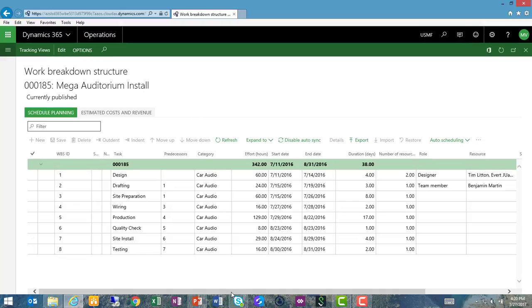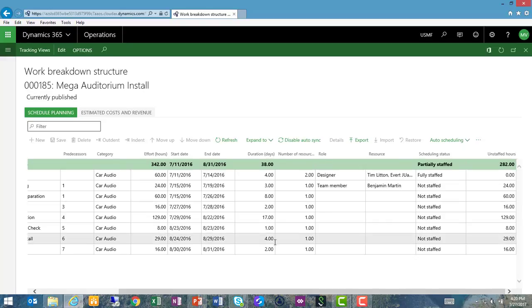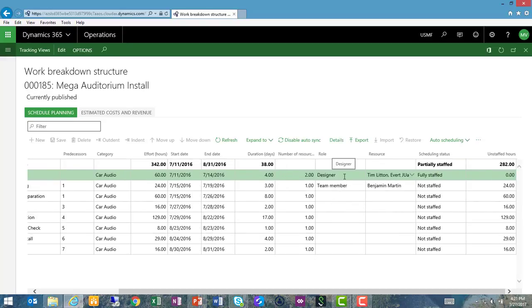The next thing I want to do is talk a little bit about resource assignments. As I scroll to the right, you'll see that I have a specific role required for the design activity, and I have some resources assigned there. Let's drill into this to see how they're assigned.